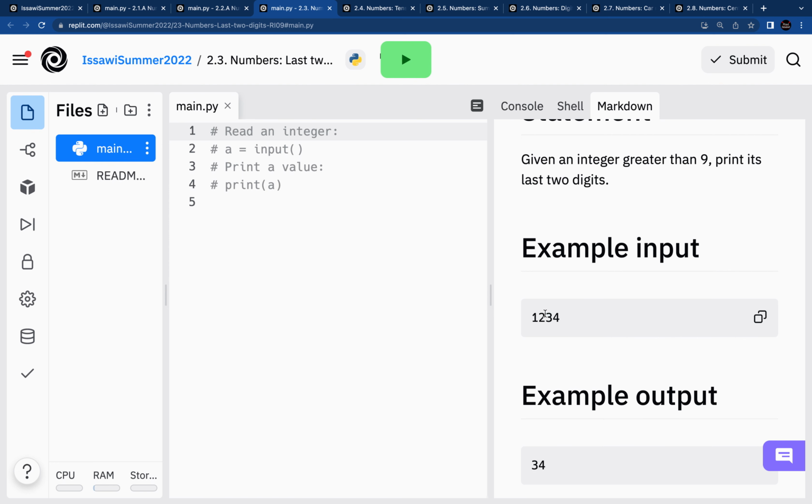Now, we already know from previous exercises how to get the last digit. If we divide by 10 and get the remainder, we get the 4. But if we divide by 100, what do we get? Move the decimal point 2 spaces and we drop whatever's behind the decimal for integer division, right? But if I want the remainder, I use the modulus symbol.